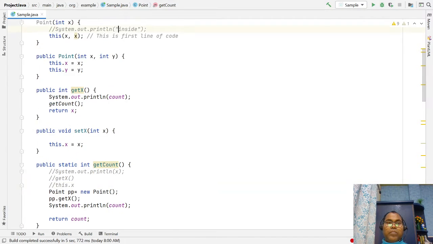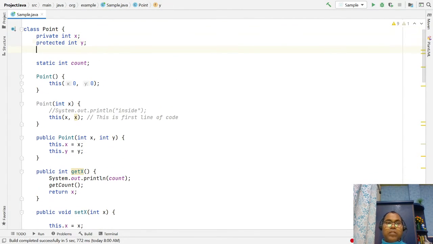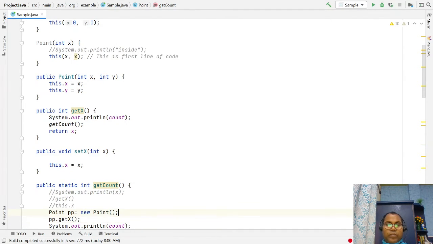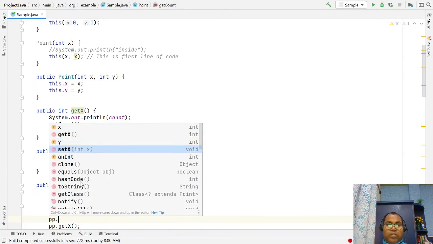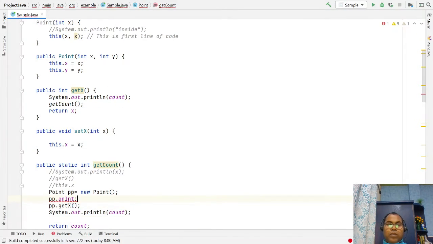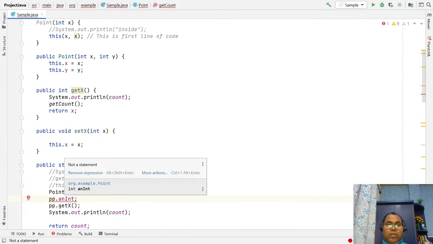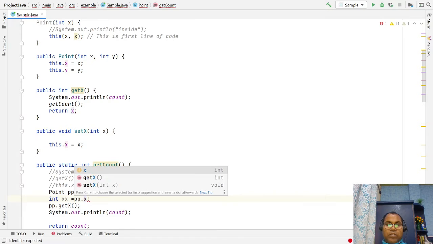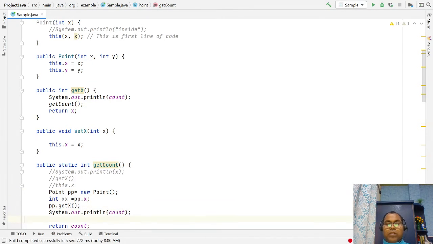Since x is private, it is not accessible here otherwise. Let's have an integer variable, and you can access this variable here. There is no assignment here, you have to write an integer x something, and then you can access it here.